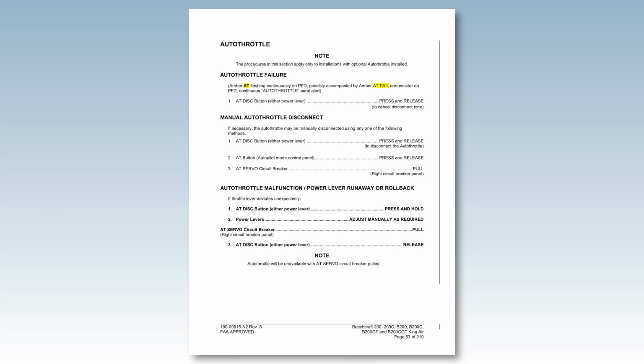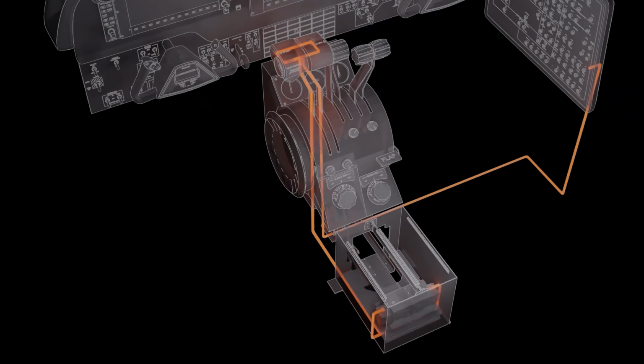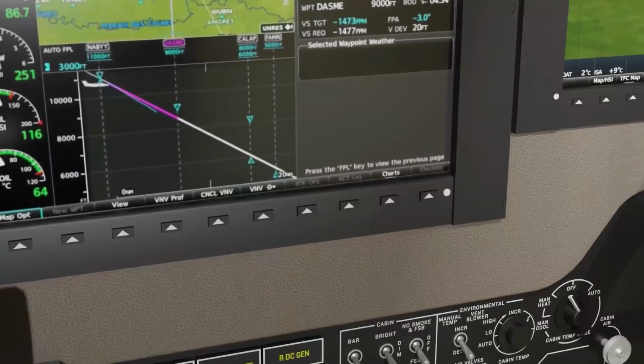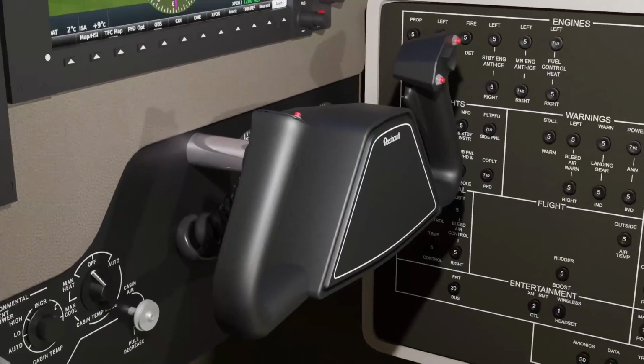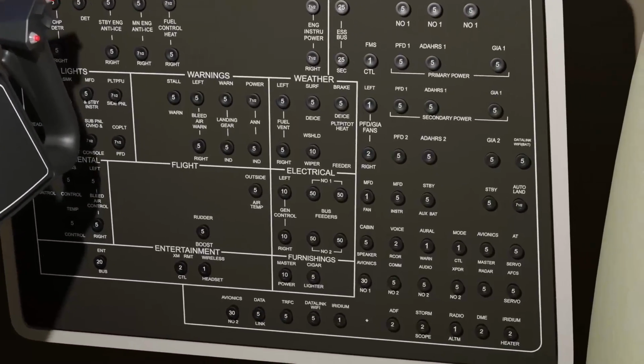To wrap up our discussion of abnormal procedures, let's briefly discuss the emergency autothrottle procedures you'll find in the AFMS. Note that step 1 for all emergency autothrottle operations is to press the autothrottle disconnect button on the power levers. This deliberately puts your hands on the power levers to take control. Remember that pressing and holding the autothrottle disconnect button removes power from the clutch engagement. If the autothrottle malfunction is severe enough to warrant disabling the system, reach across to the right circuit breaker panel and pull the AT servo circuit breaker.